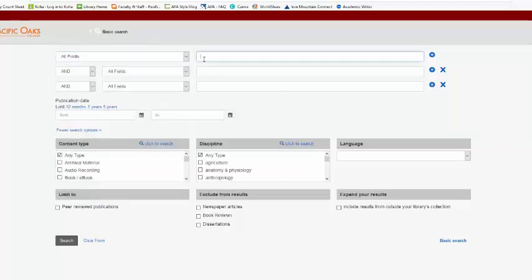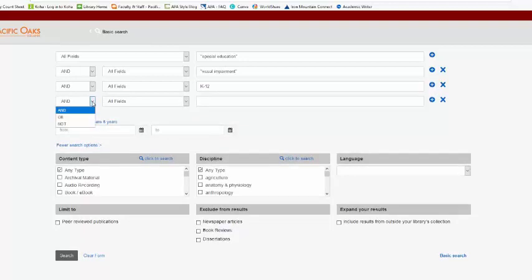So let's do a quick search here. Let's say special education, which we're going to put in quotation marks to make it a little phrase. Visual impairment, again, a little phrase. And let's say we're interested in K-12 schools. But we know that we might get a lot of things about higher education. So let's say NOT higher education.